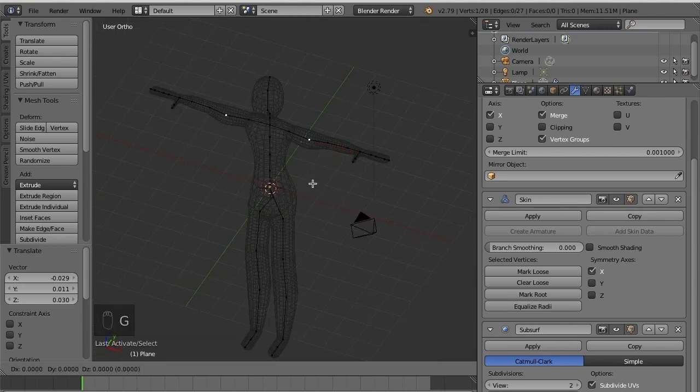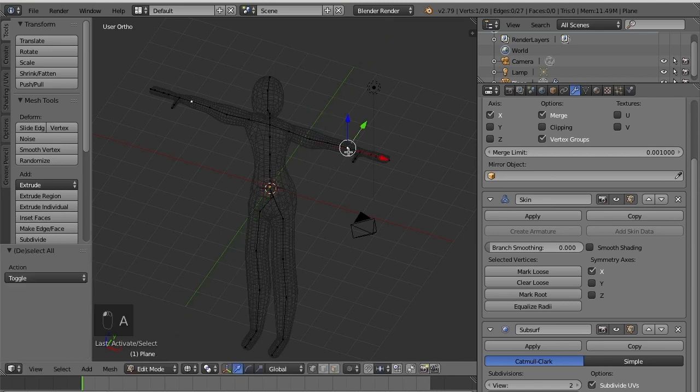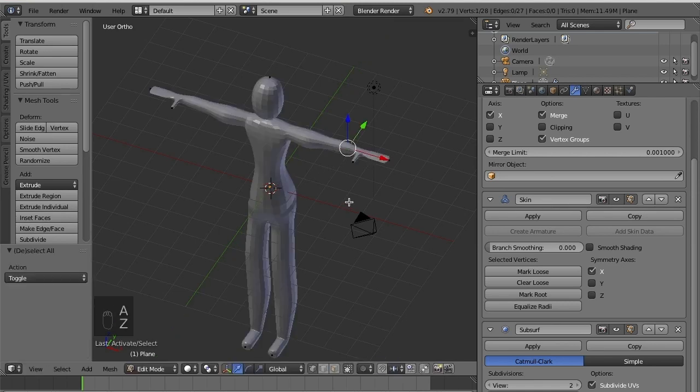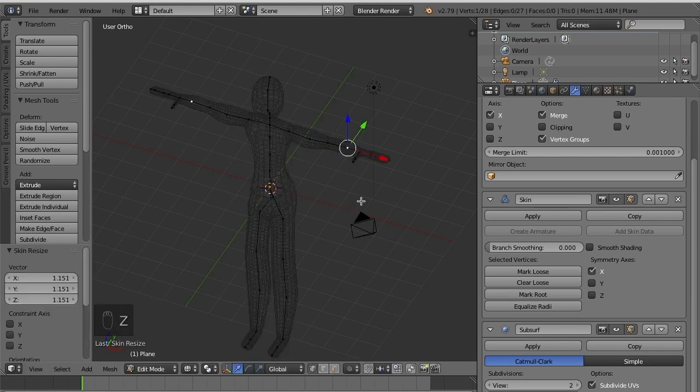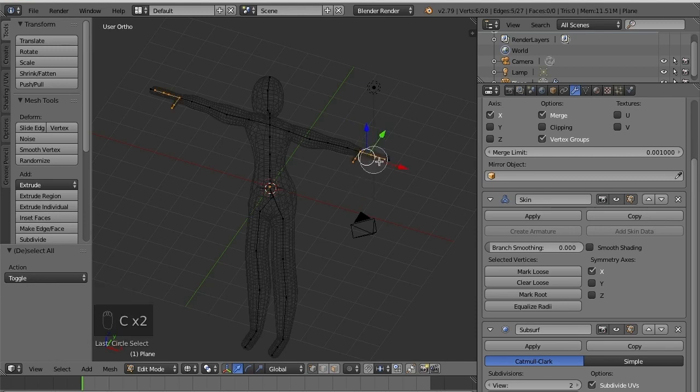You got it right. Grab Y. Just a little bit back. And let's make the forearms more forearmy. Z. Control A. Yeah, that's better. How about we move those wrists out a bit.